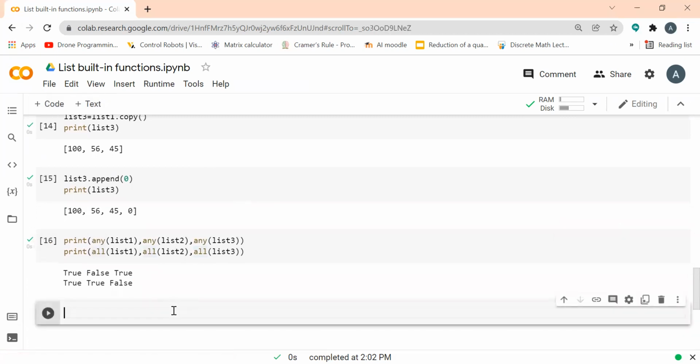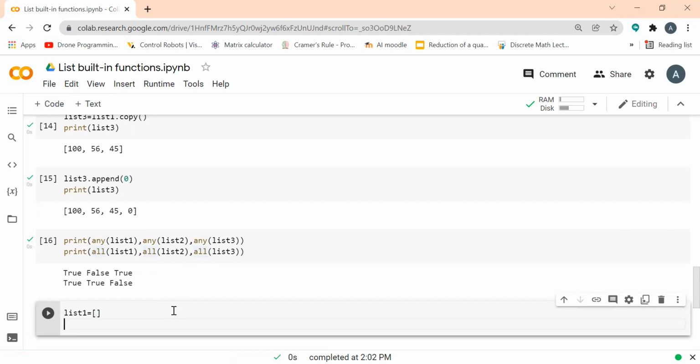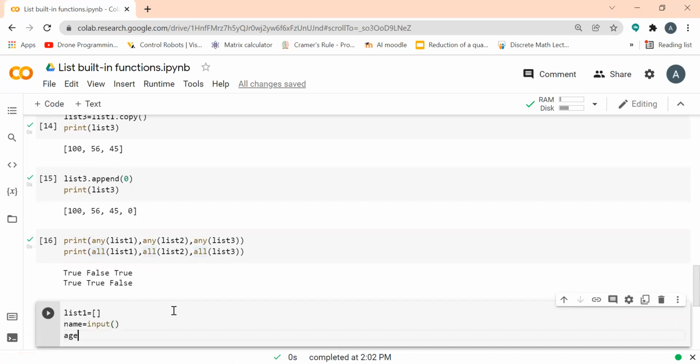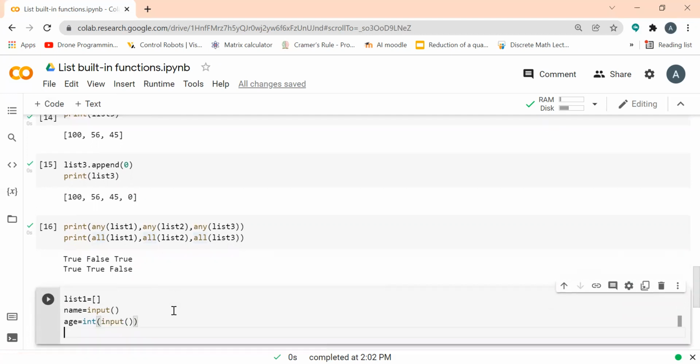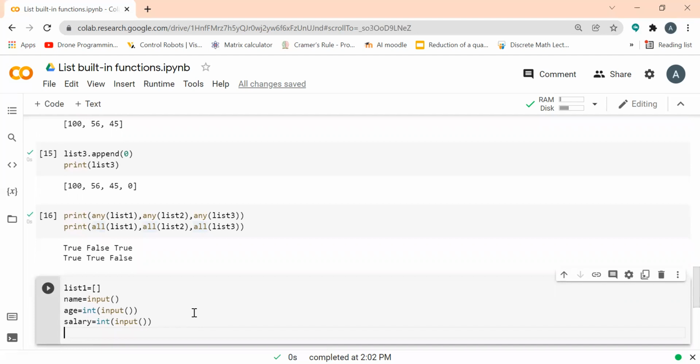Next, I'll tell you how to append values. For example, I'm taking input for name, age as int of input, and next salary, that is also int of input. Now I'm going to add these inside the list.